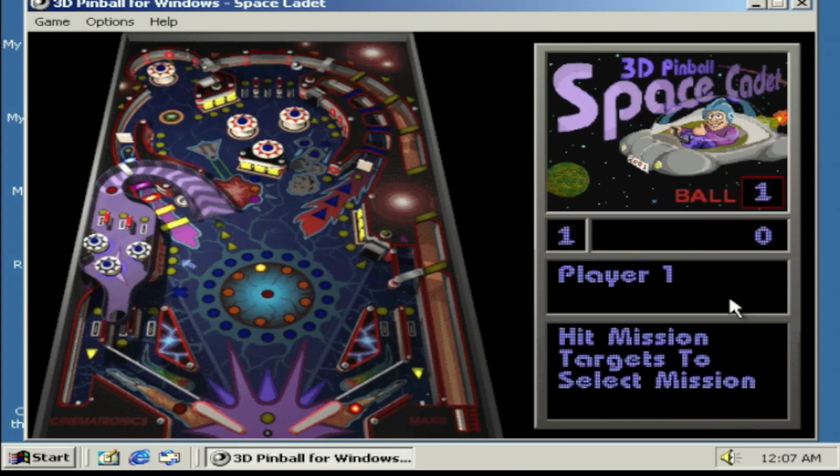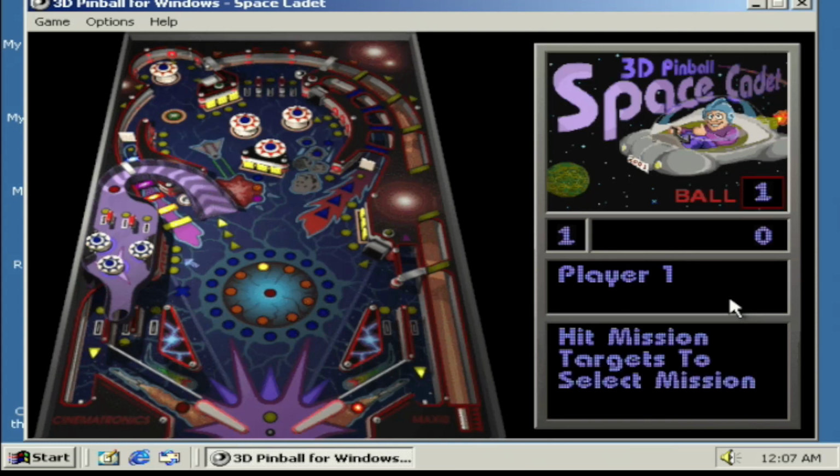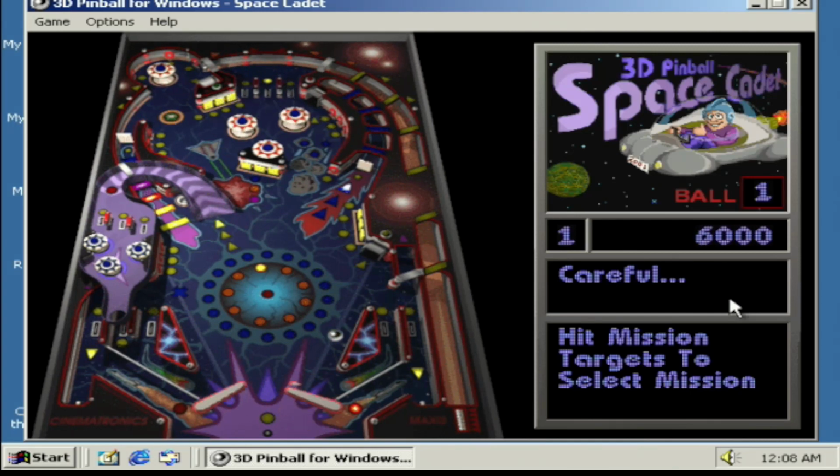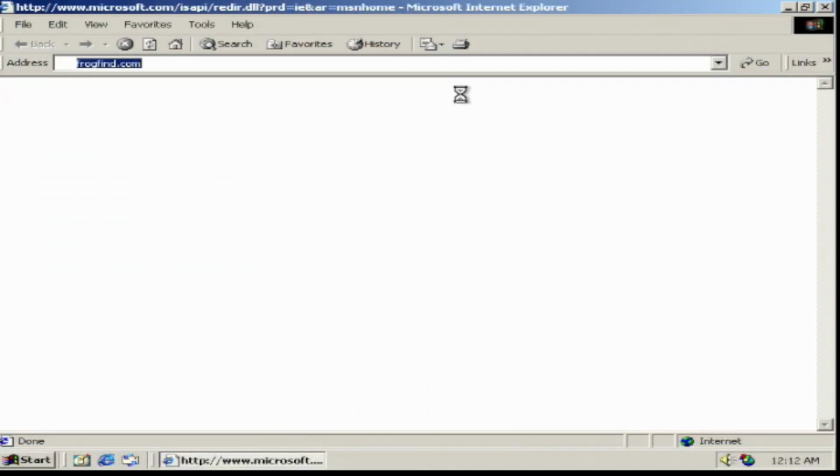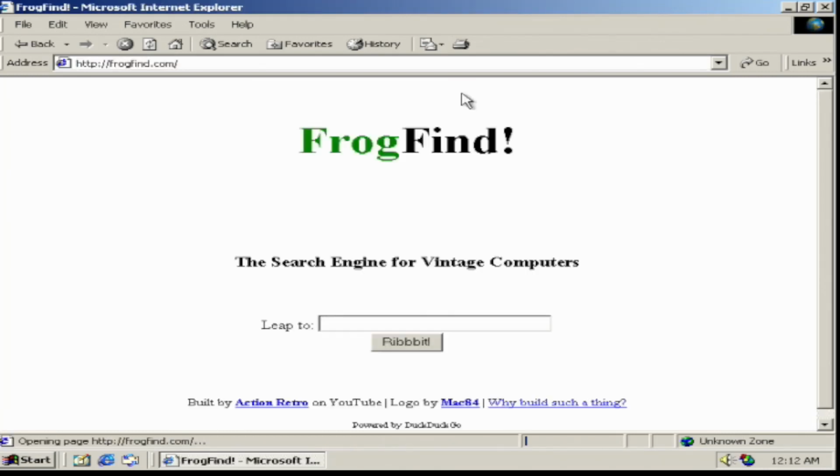And what we will see is that it does play pretty smoothly. Not bad for this S3 video card that we have in the system and this dual Pentium Pro system. Not bad at all. Next, let's load up frogfind.com using Internet Explorer.